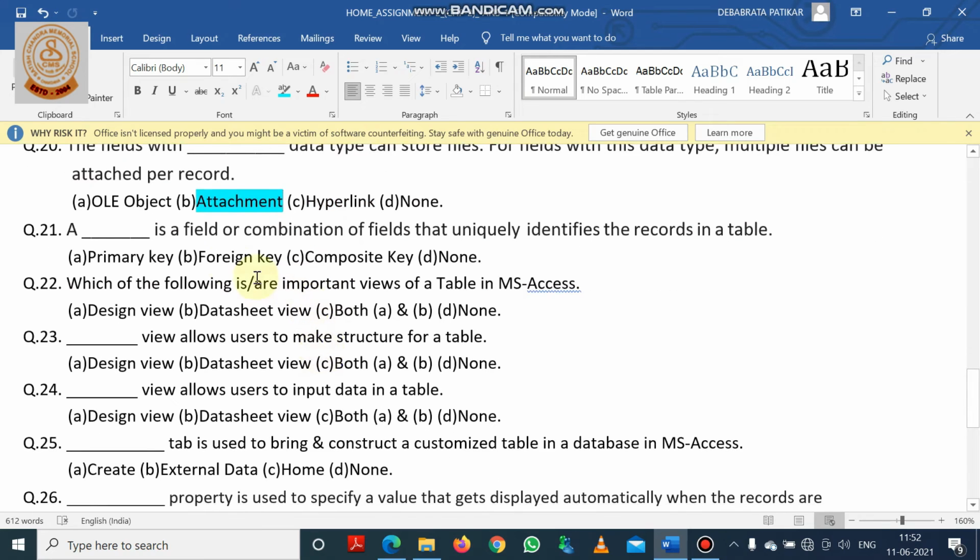Question number 21. Dash is a field or combination of fields that uniquely identifies each record. So student, the answer will be primary key. You remember, primary key is a field, primary key is an attribute, and the field value or the attribute value will be unique for each and every record, and this field will uniquely identify each and every record or row in the table.